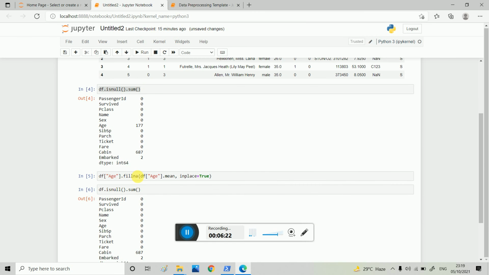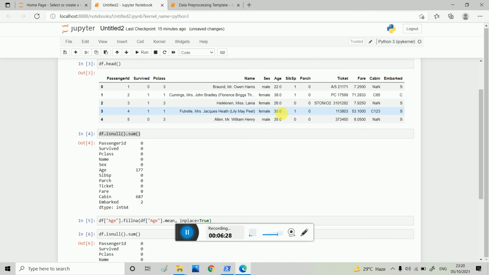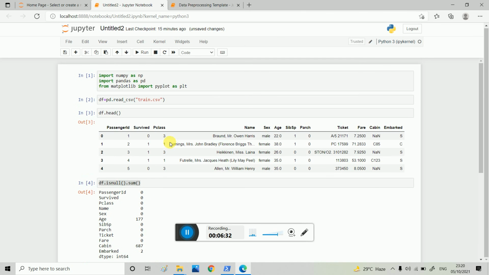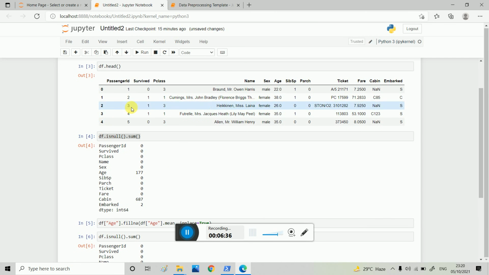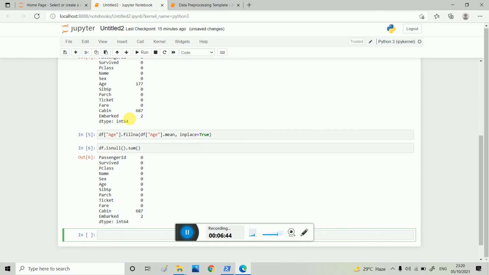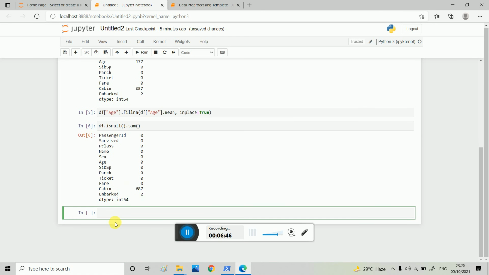So here df of age dot fillna, we write the mean of all the age values that we have. We have 841 rows, so we take the mean of the remaining 841 minus 177, and we have placed that in the 177 places. We have taken the mean value of that. So we can also check in this way.